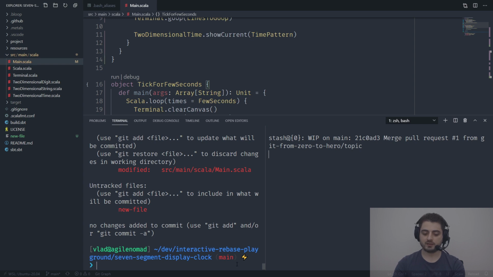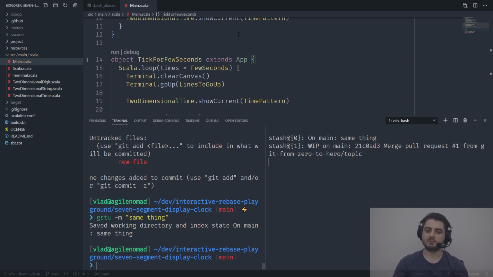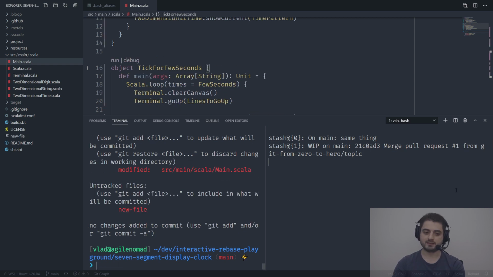Okay, so now let's add another one, and this time we're gonna give it a message. As you can see before, it says work in progress on main. This time we're just gonna do this. You would never have two different stashes with the same change, but this is just a demonstration. So now you could, for example, say, please apply this one, which would be this one, for example, right? And then it did.